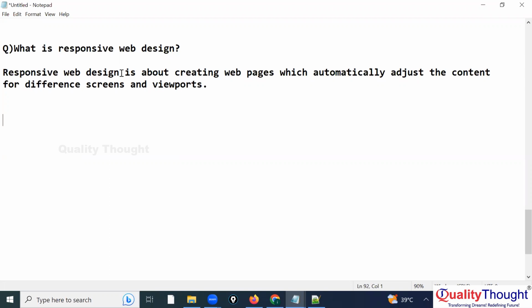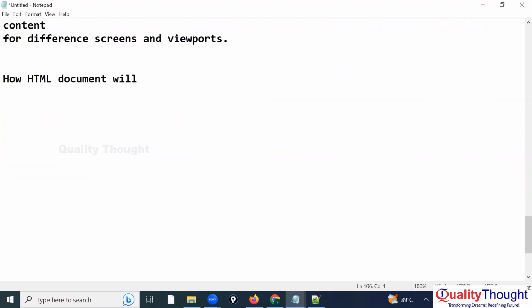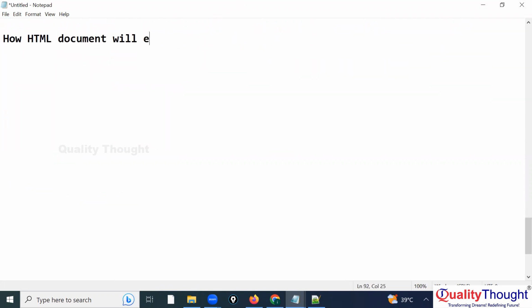But what is my today's class intention? Today's class intention, I will show you how an HTML document will execute in a browser window. We need to focus here.